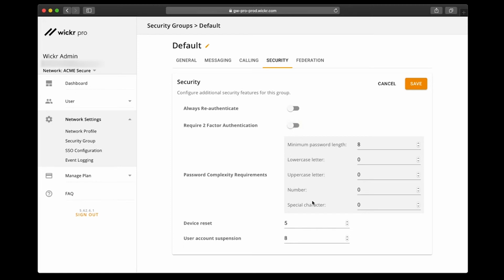Failed login attempts. This protects against brute-force attacks. It will either reset the user's device or suspend their account. Note that if you use SSO, the 2FA and failed login attempt features will not be available, as SSO replaces these functions. By using SSO, your users will now access Wickr through their standard SSO usernames and passwords.